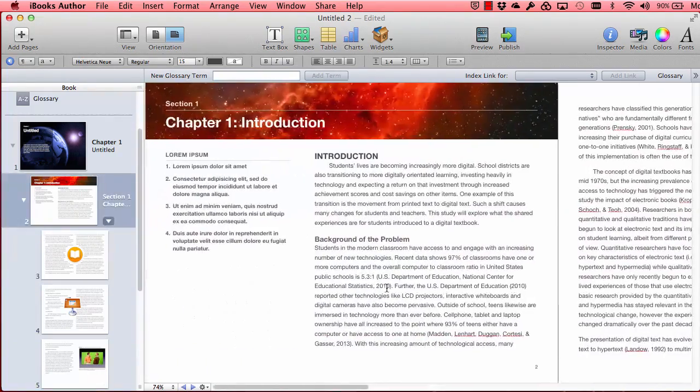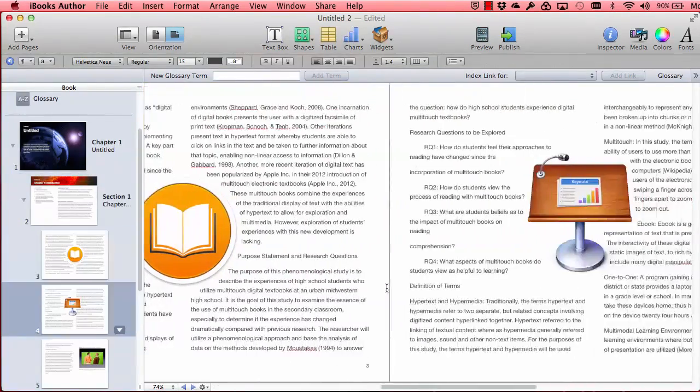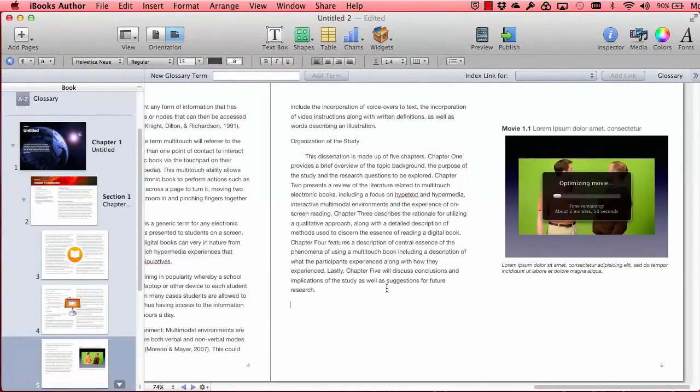So really quickly I was able to paste text, drag and drop images into that text, and drag and drop videos into that file.